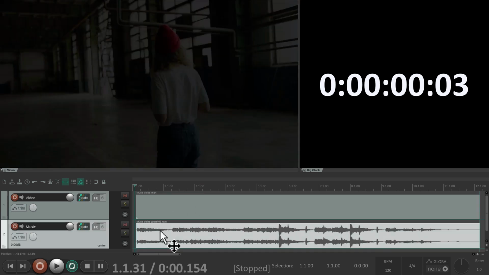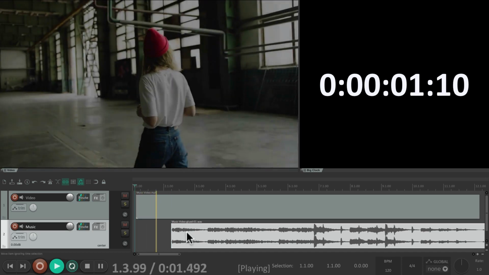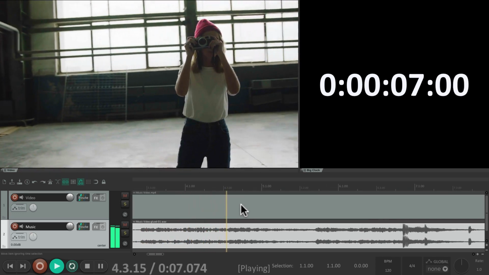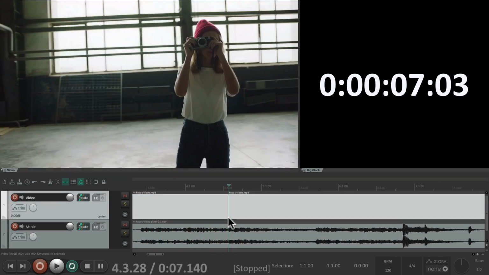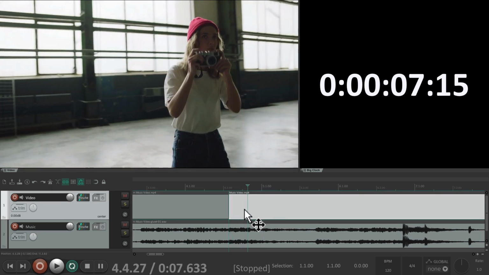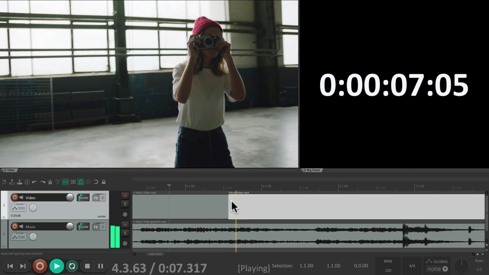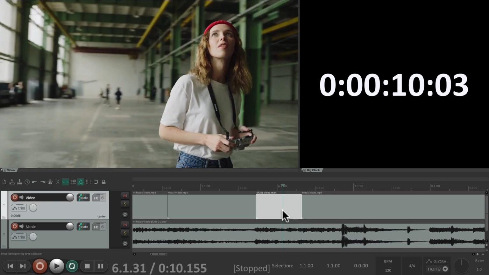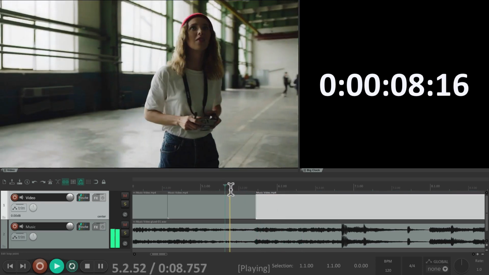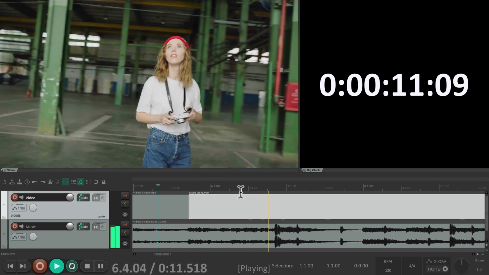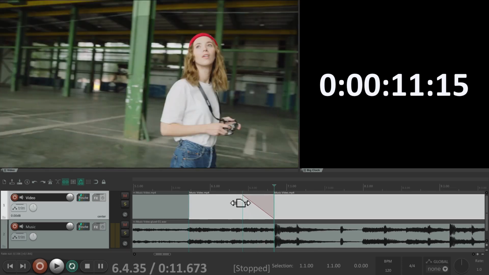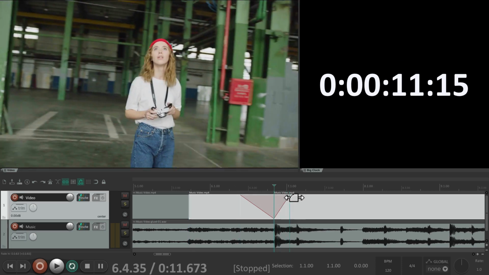Let's say we want to start the music a bit later. Put an edit right here by splitting it. Do the same right here, split it, move it over. Maybe for this section, we could fade out and fade in just the video, split it, create a fade out right here, and a fade in right here.